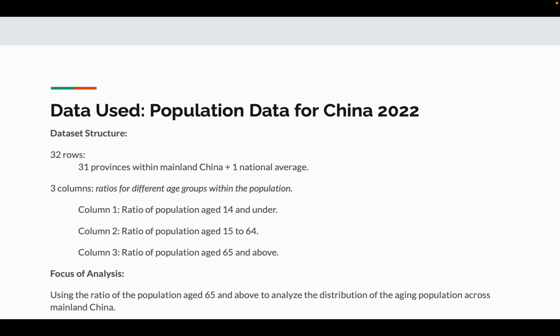The dataset we use provides a 2022 age distribution across China's 31 provinces. It includes proportions for 3 age groups: 14 and under, 15 to 64, and 65 and above. This analysis focuses on the population aged 65 and above to understand the aging distribution across mainland China.